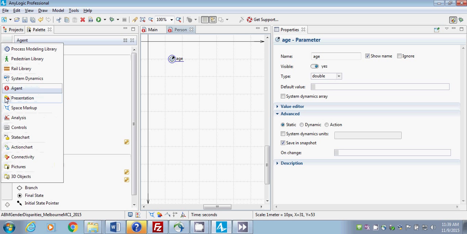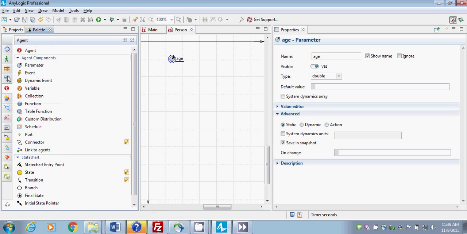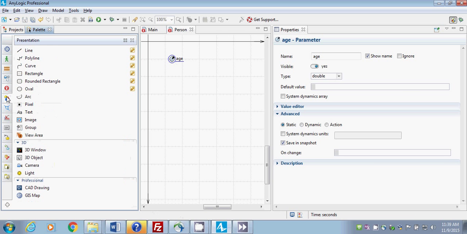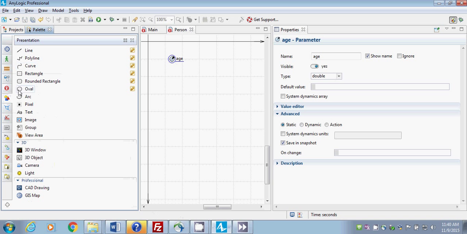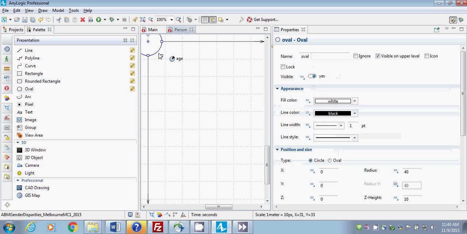Okay, so we've just added a characteristic here. And ladies and gentlemen, let's add another characteristic. To do this, we go to the palette again, and we go down to this area called presentation. From the presentation, we'll drag in an oval, here. There we go. And we're going to make this oval a smaller oval.